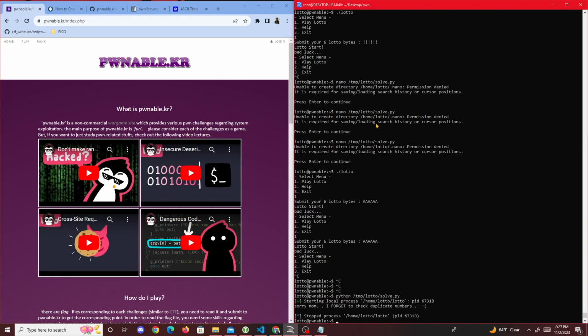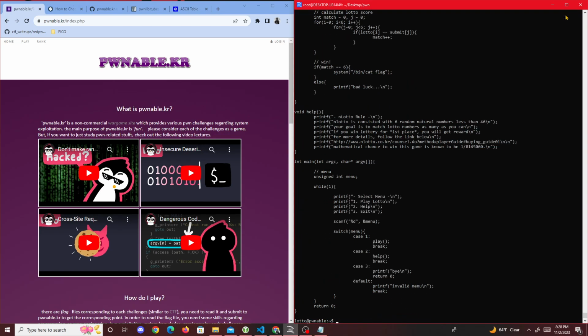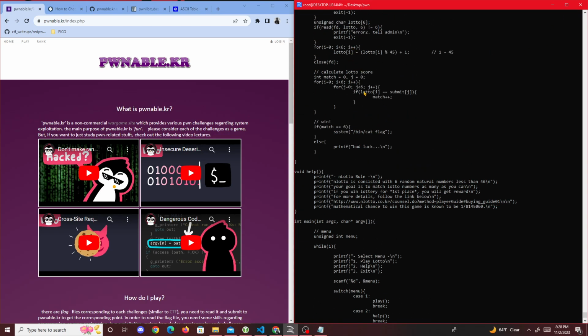One way that the developer could have saved this code is if we do cat lotto.c. One way you could have saved this code technically, but it probably wouldn't make sense if both of these were the exact same value: if lotto at i and submit at i, or lotto at j is equal to submit at j. That's one way the developer could have fixed this code. But in that case, why have the second for loop?